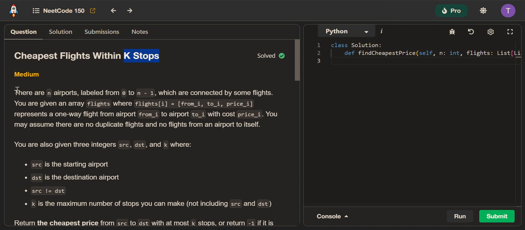So let's read the problem together. There are n airports, labeled from 0 to n minus 1. This is good, we can use their index to create a hash map. They're connected by some flights. We're going to be given an array of flights, and at every position in this array we're going to have the source and the destination and also the price. So where are we from, where are we going, and how much it costs to go there.